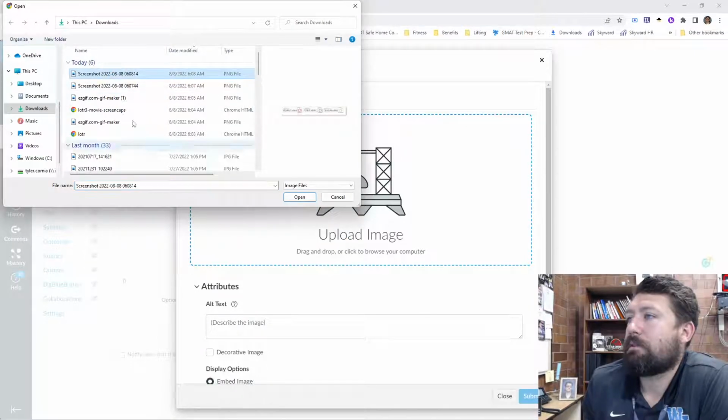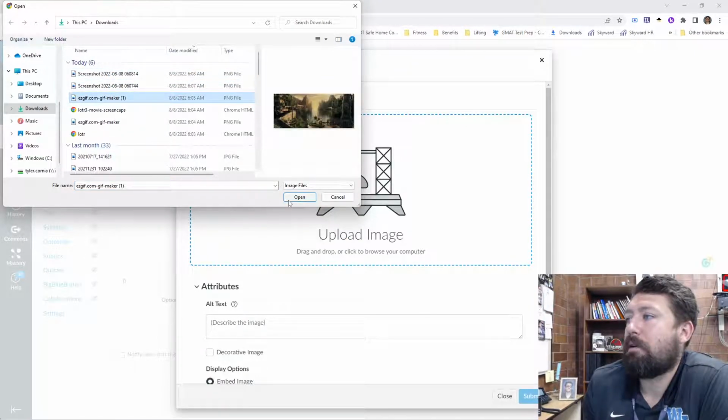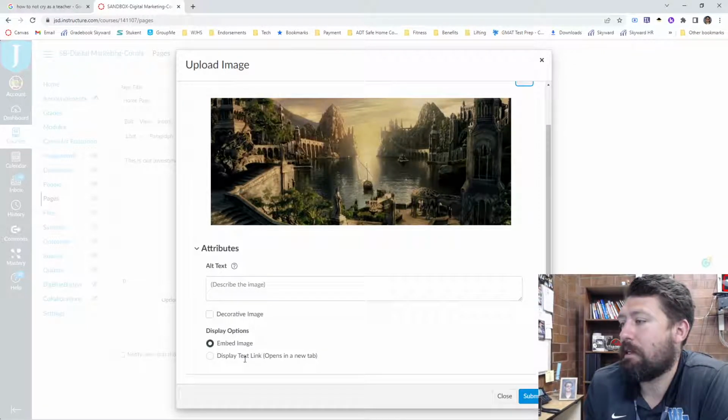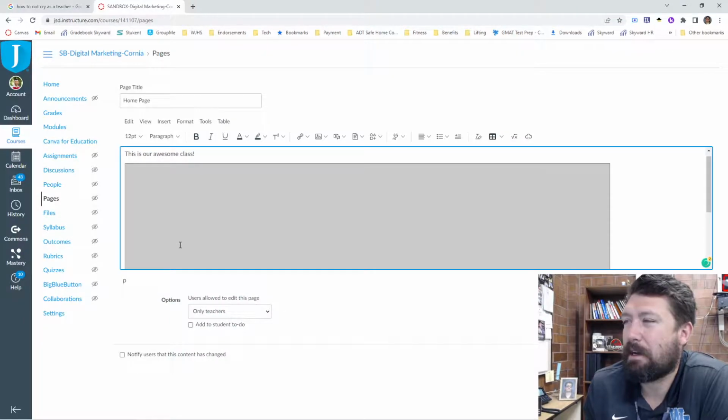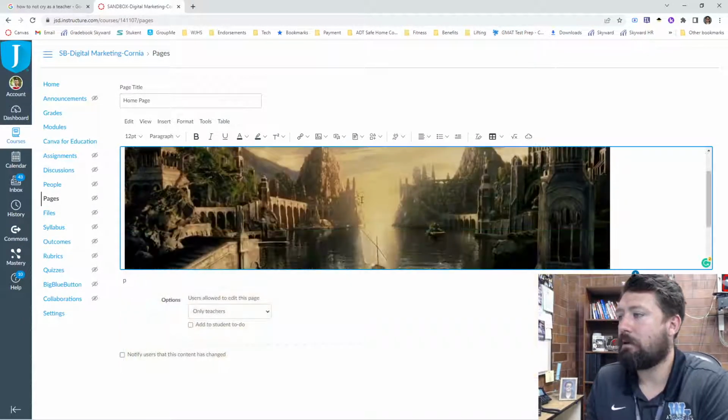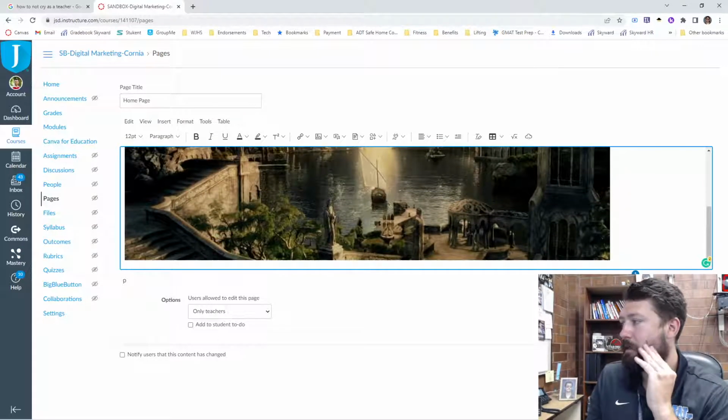I think I have a Lord of the Rings one. Yeah, perfect. Lord of the Rings. Love it, right? You can do alt text, embed the image, all the fun things. Again, I'm not going to get too crazy with all the different things I can do. Okay, so let's say I created my buttons, all that. Okay, I'm going to save and publish.